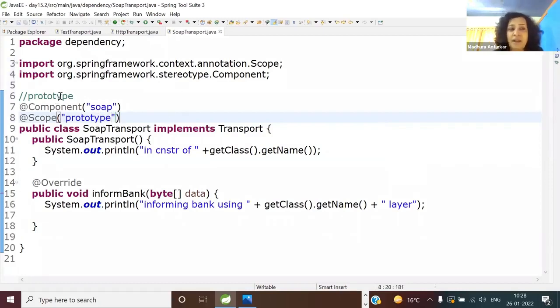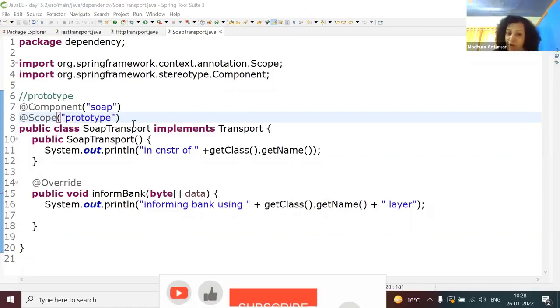So what is the combination we are having here? With prototype, there is no question of lazy or eager. The only thing is it's a string value, so give the prototype in quotes. So who will manage the life cycle? Spring container. But when will it start the life cycle? After you make a demand. And how many bean instances would there be? One per every demand. So the life cycle understanding stays the same.